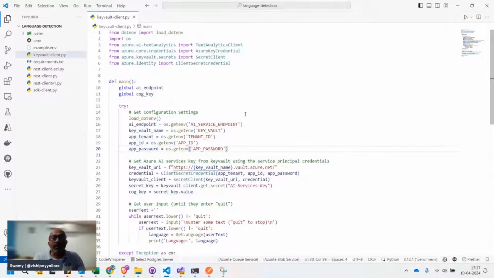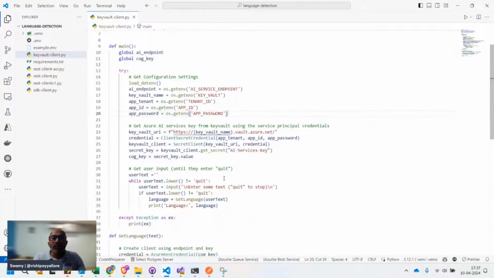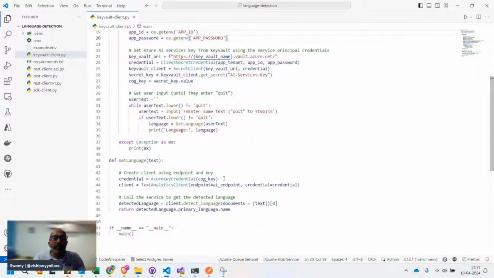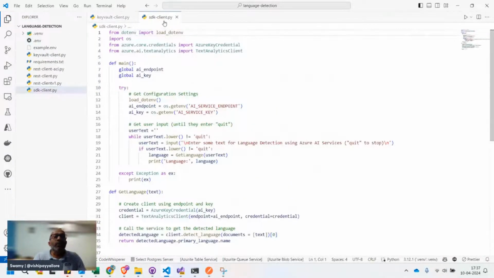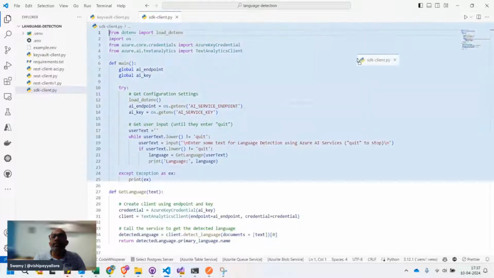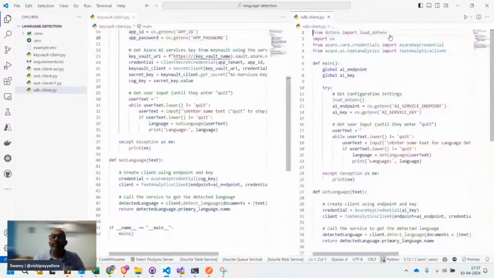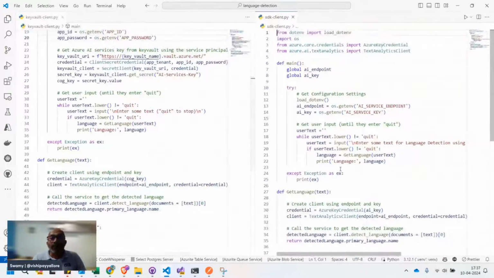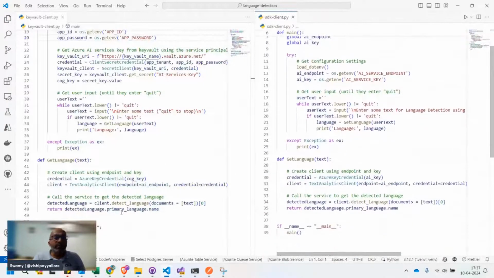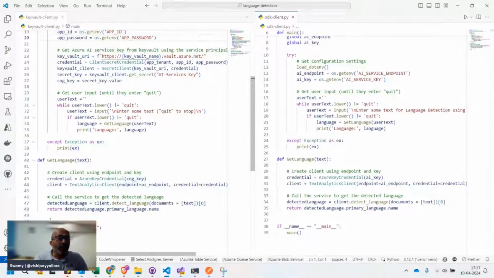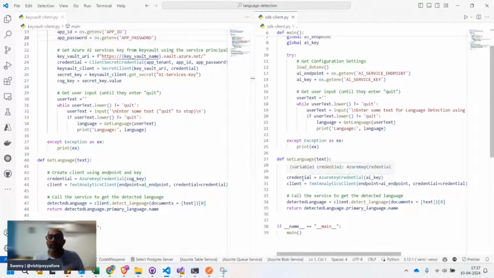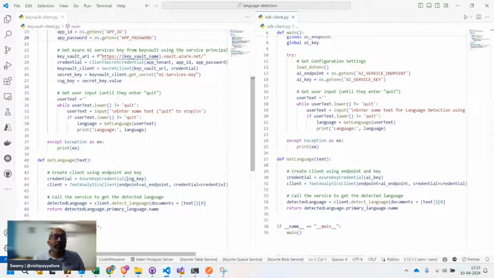This is for the key vault, and yeah, this is the one, the SDK's code, I think. Yes, that's the SDK code. Now if you see, what is very important is these three lines, line number 40 to 49. So it's the same, we are using the SDK.